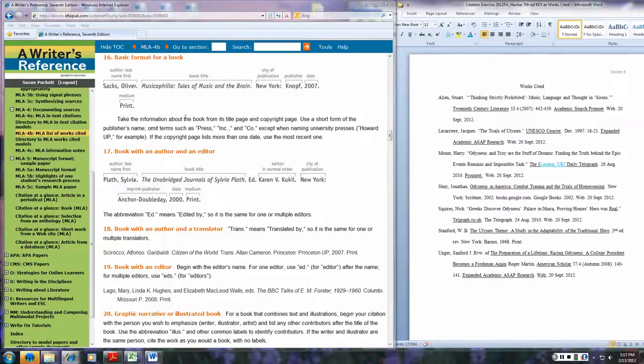Notice that you find the city of publication and the publisher on the title page and the copyright page. If you have the book online, that information will be available, but you may have to look for it.